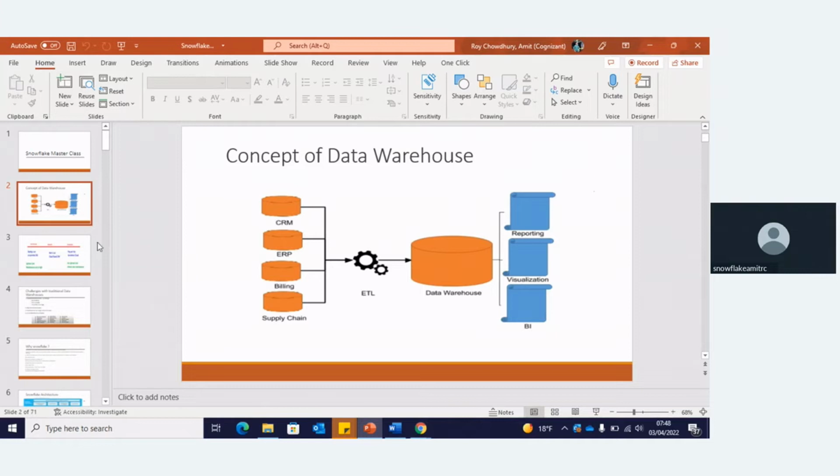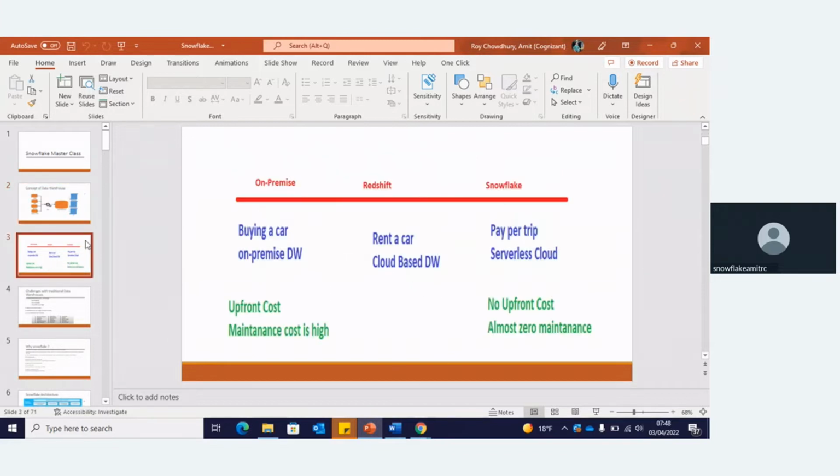Next, we will see some differences between our earlier data warehouses and Snowflake. Let's take on-premise, Redshift, and Snowflake. On-premise data warehouses are like Teradata, all those things. Then Redshift is one type of cloud data warehouse. It is an Amazon product. Redshift is basically a fourth generation data warehouse.